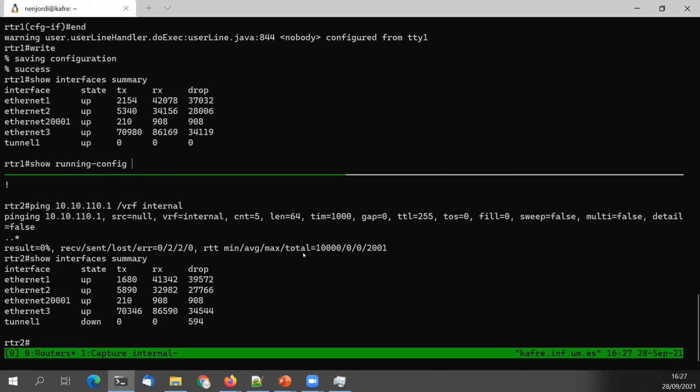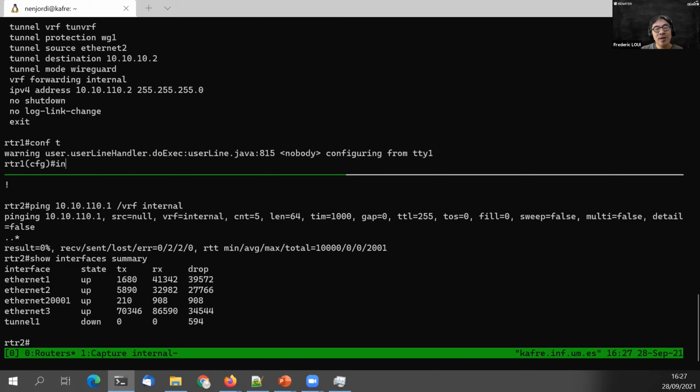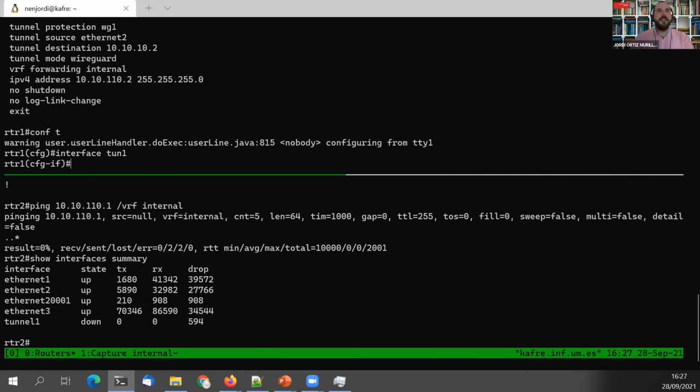Jordi, as Rafael mentioned, in router 1, you have used the same IP address as in router 2 for the tunnel. Show run tunnel 1. Yeah, okay, that's it. It's this one. 10.10.1.10.2. So it should be 10.10.1.10.1. Just a copy paste error. And the worst is I didn't copy paste it.